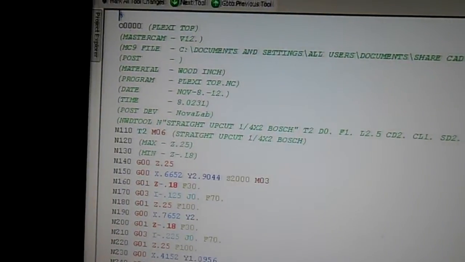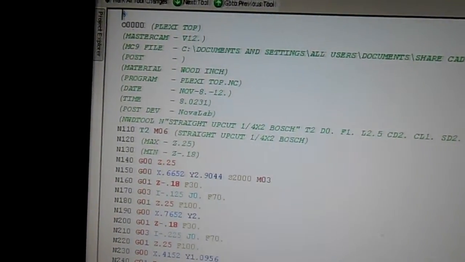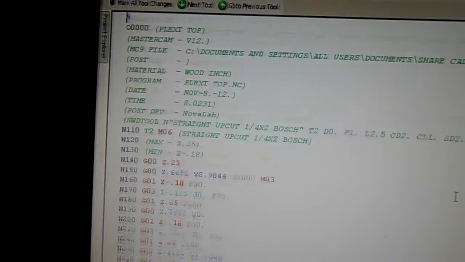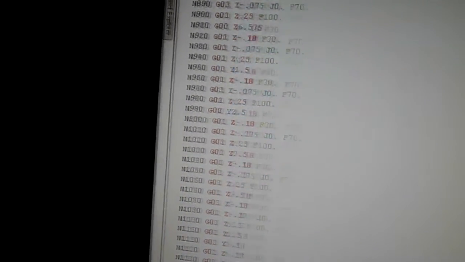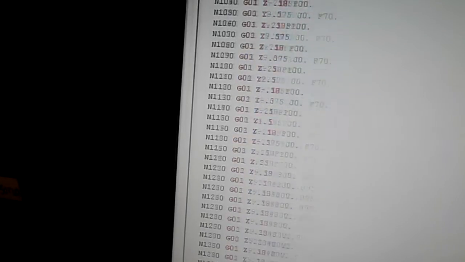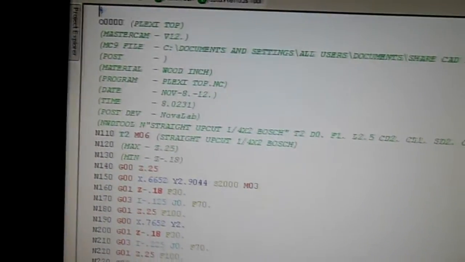I finished creating the part and assembled it in Mastercam, and this code that you're looking at is now called the G code, and this is the actual code that runs the program that cuts the part. Just a bunch of numbers, really. So I'm going to download that to my machine and start cutting.